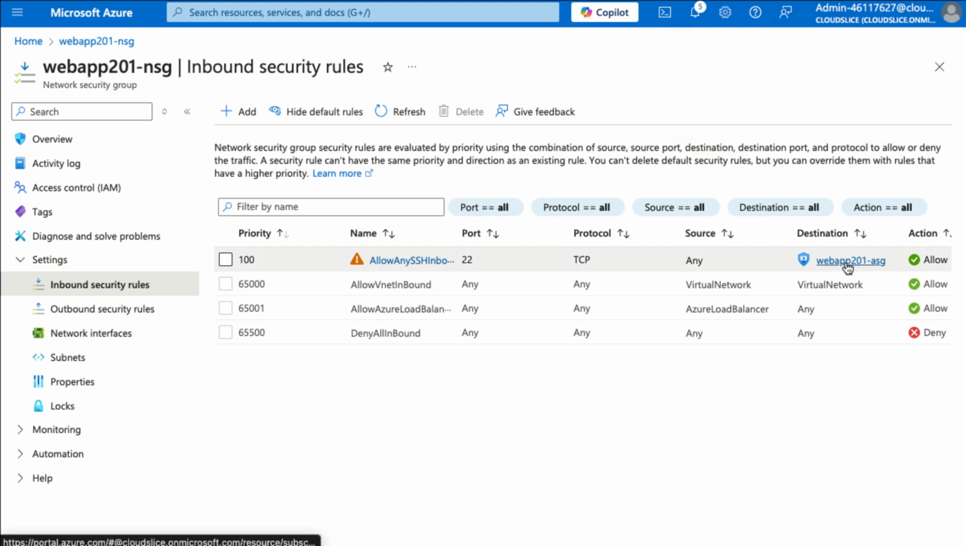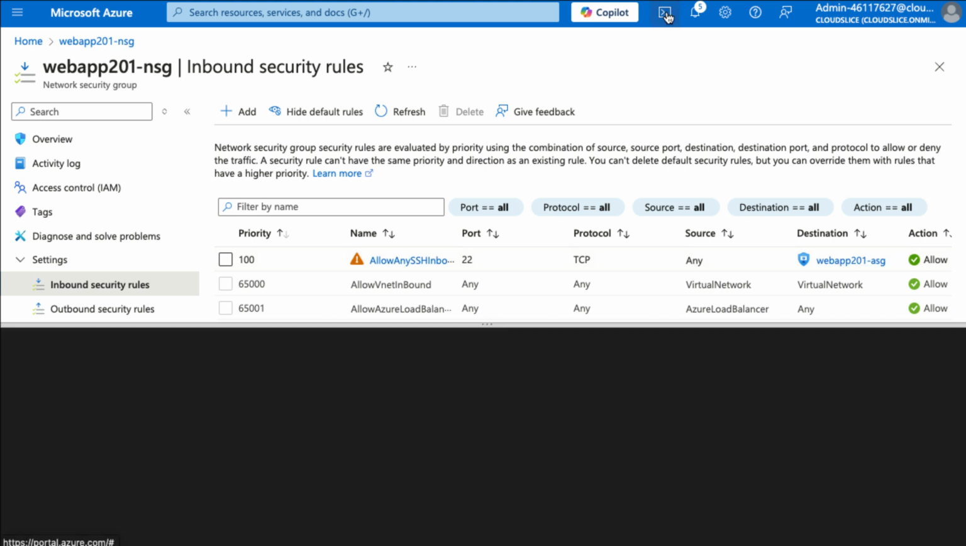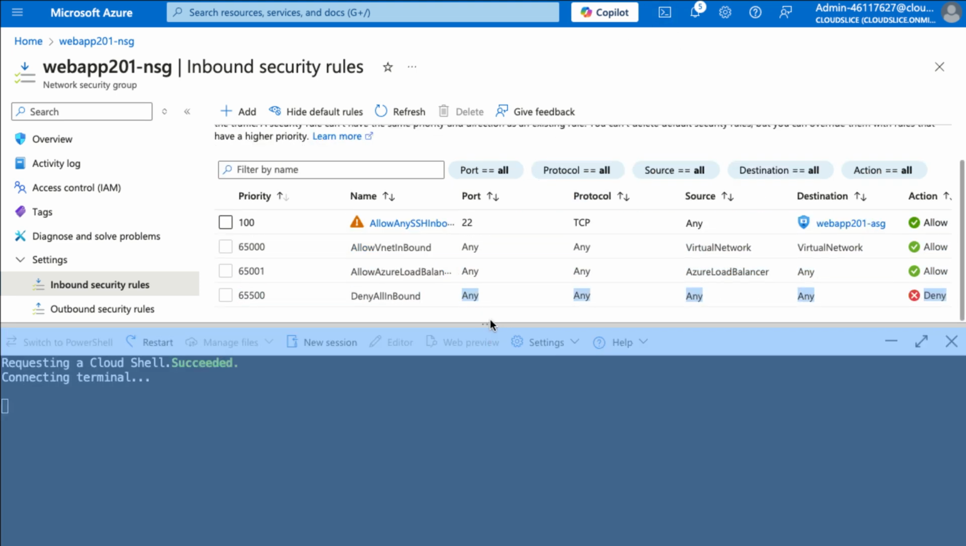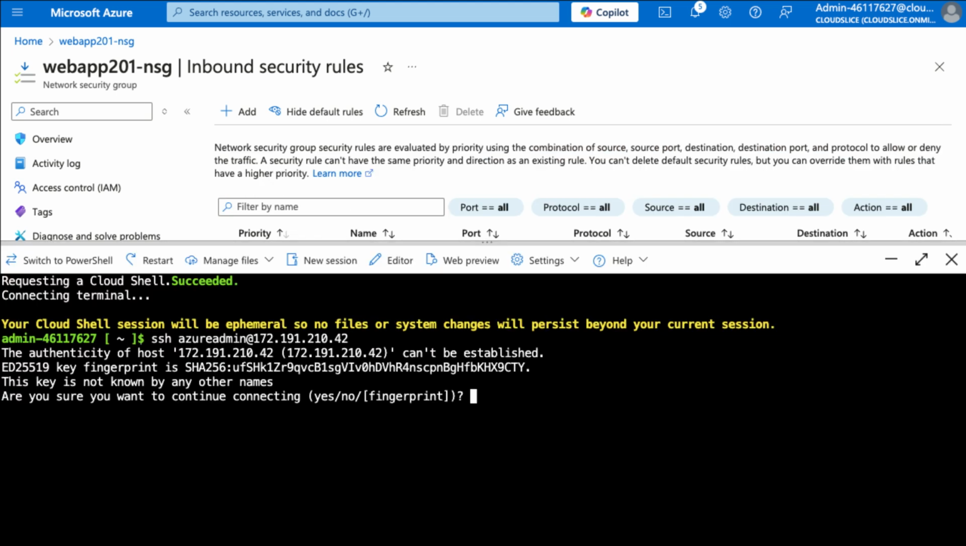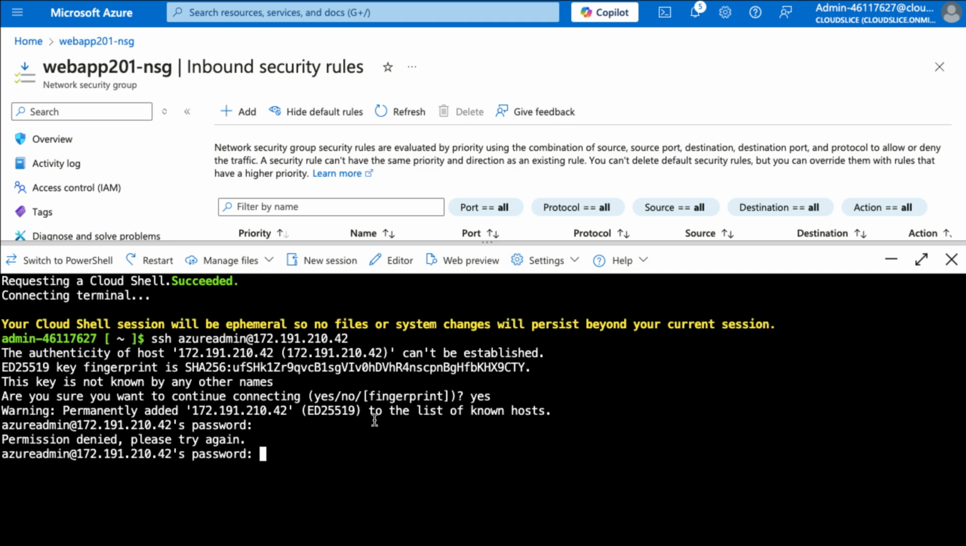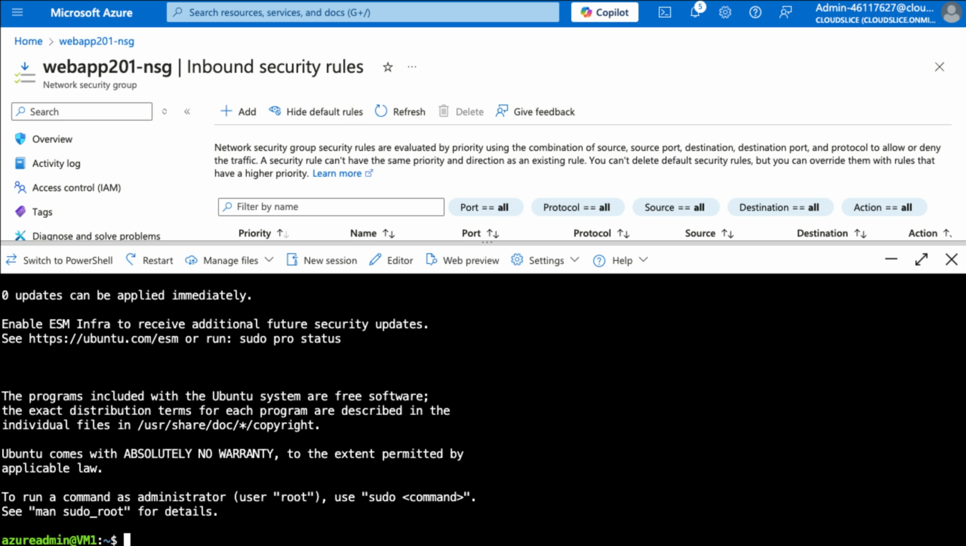And remember that the destination here is this application security group, and then our virtual machine is added to that application security group. So let's go and try this again. And you can see now it actually works. So we can connect, and we can even log in. Wrong password. There we go. So now we're in our virtual machine.